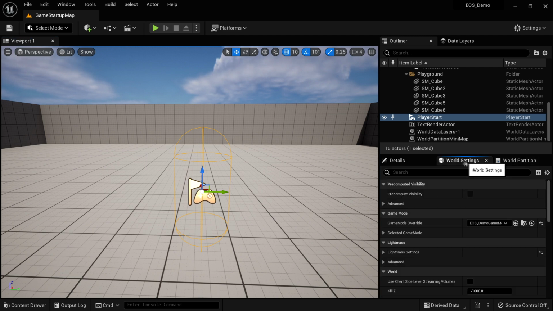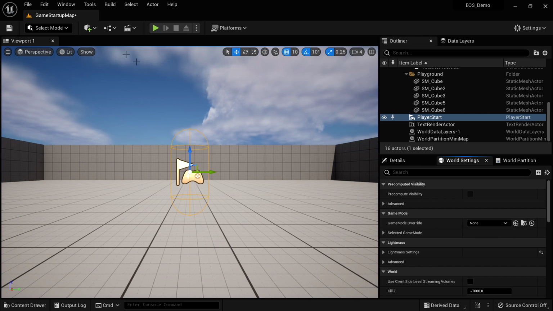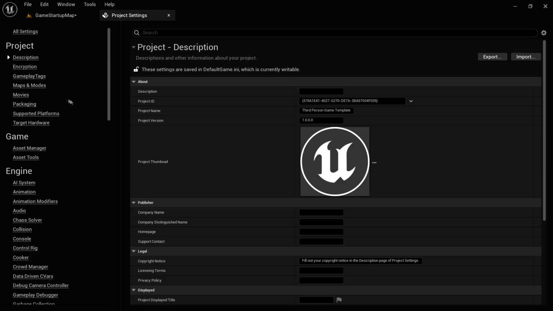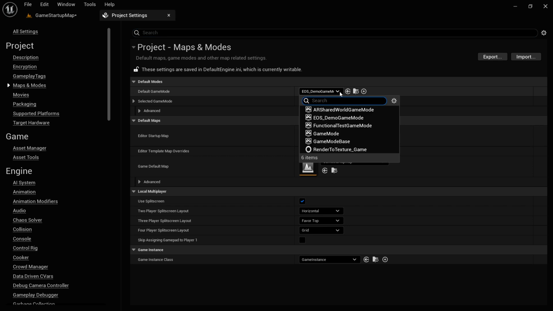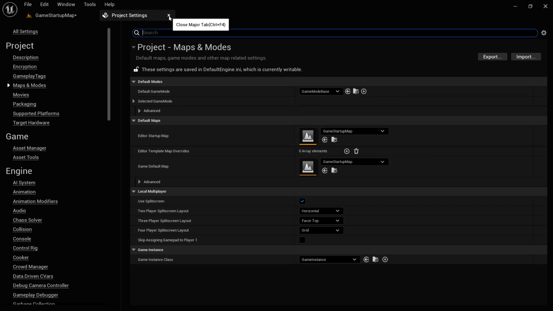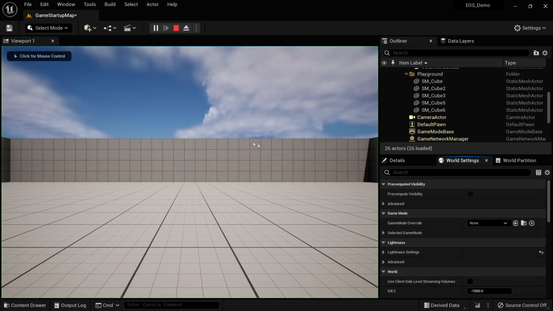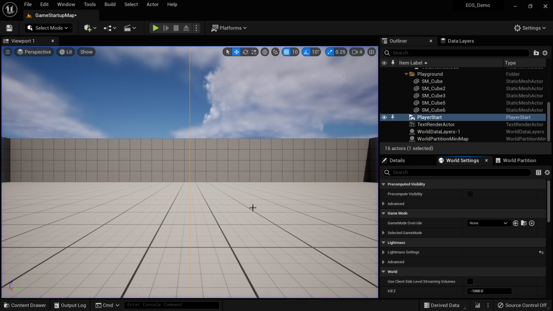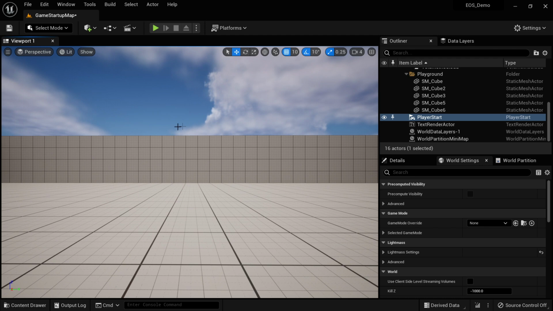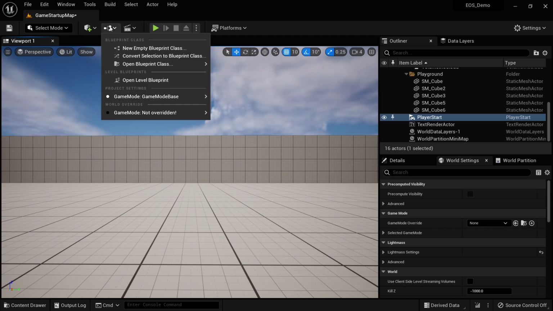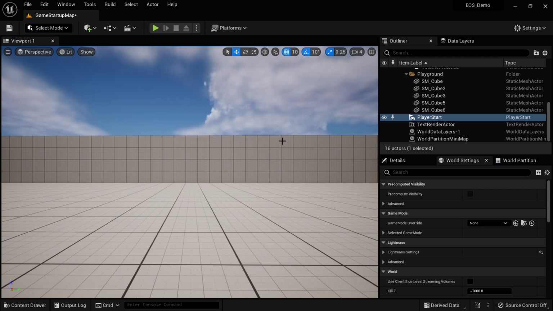So in the world settings for game mode override, I can basically set that to none. And in project settings, under maps and modes, I can change this default game mode to game mode base. And now it's not going to override the game mode here in this map. So if I press play, we don't even get a character spawned. All I want to see is that menu. So to show that menu, I'm going to go into the level blueprint. So with this icon, I can open level blueprint.